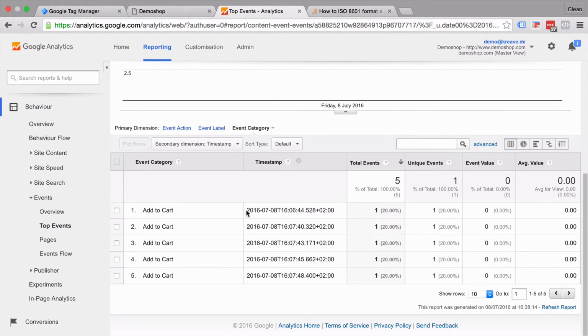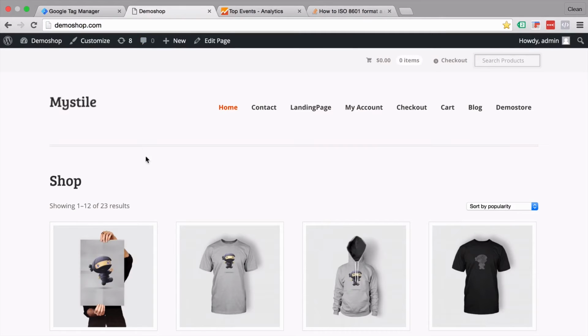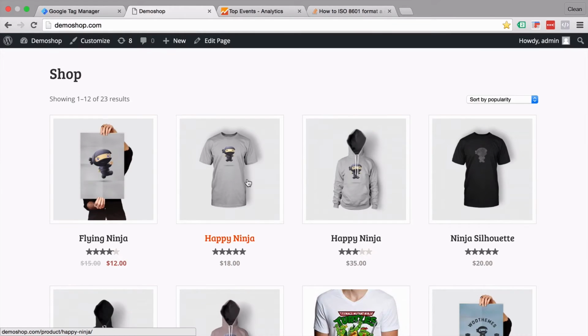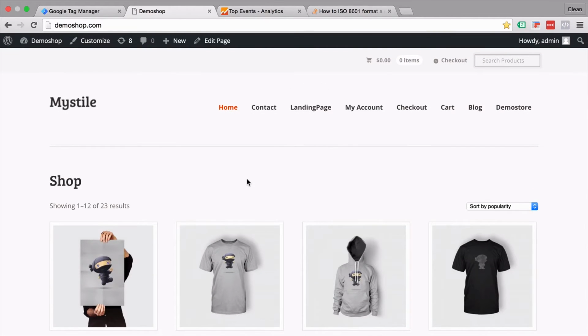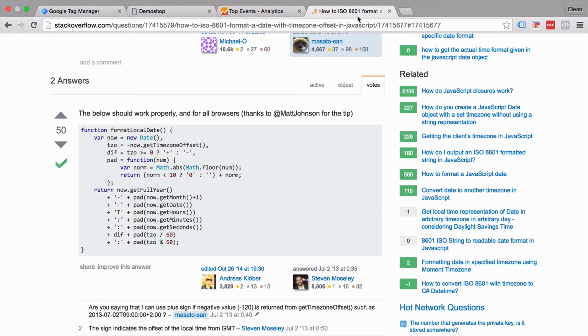First of all, we would need to have a way to pull this time from the user's browser once he visits the site and interacts with the page. And we can do this through JavaScript. And I found a script that we can use to pull the time information plus the time zone offset right from JavaScript. So we can copy this.